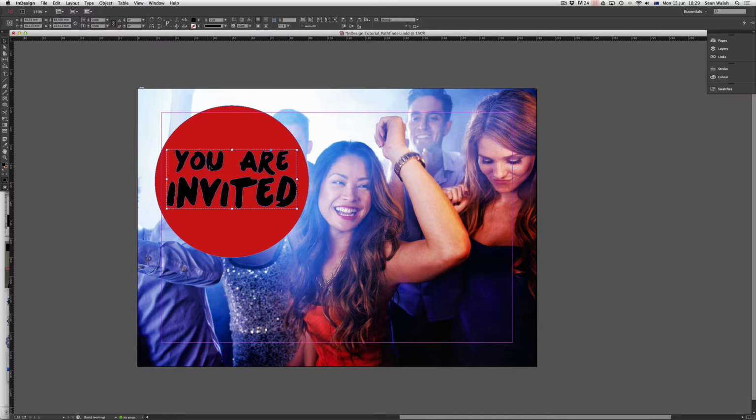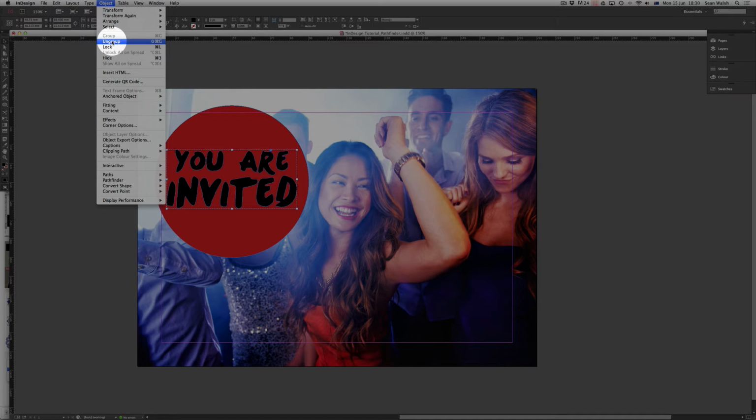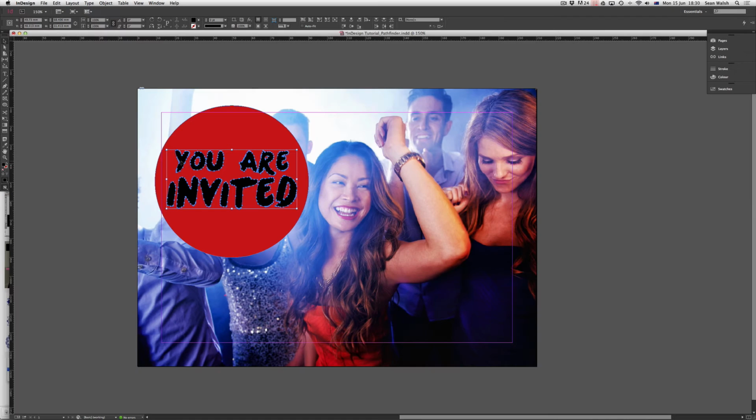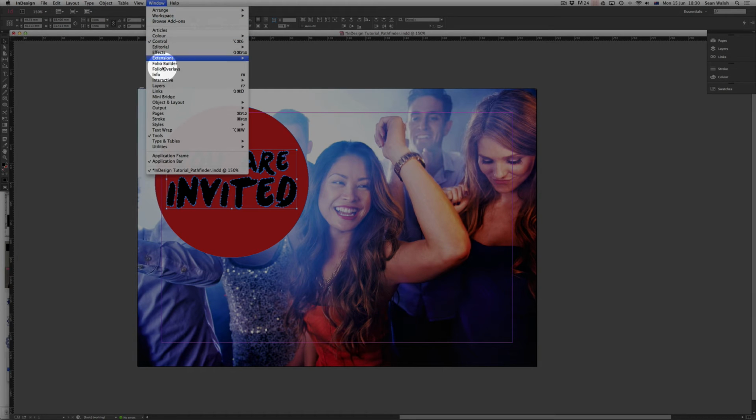Now, in order to cut that text away from the red shape below, I also need to ungroup these objects because they're currently grouped together. So I can do that by coming up to Object and then scrolling down to Ungroup. And so now you can see each one of these letters has anchor points running all around the outside. All right, so in order to cut away from that red shape below, I've got to open up my Pathfinder tool, and I get to that by going up to Window and then scrolling down to Object and Layout and Pathfinder.